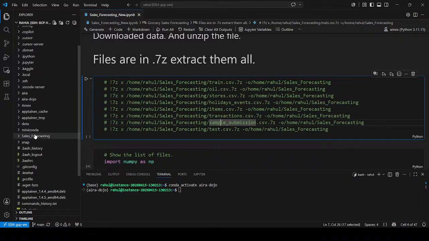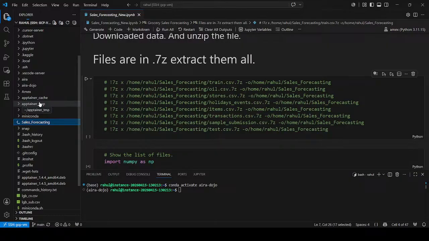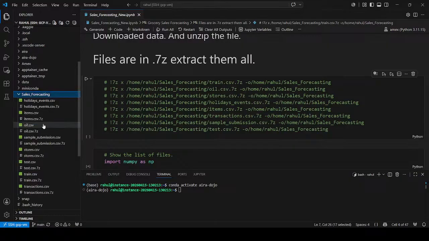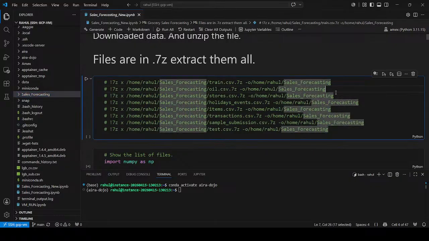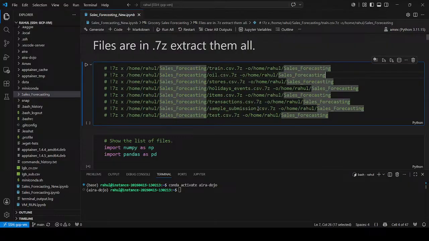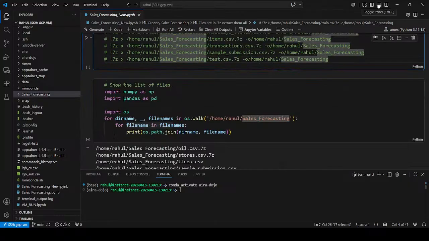Our data is stored in the sales forecasting folder. If we click here, you can see that all the files are available here. If you are downloading data for the first time, then you need to run this command. Otherwise, I have commented this out. We have activated our virtual environment.